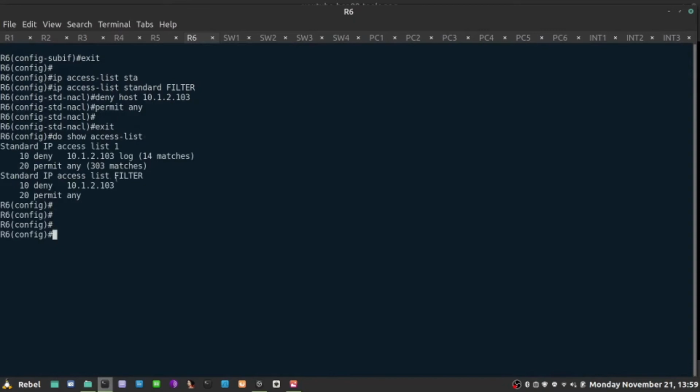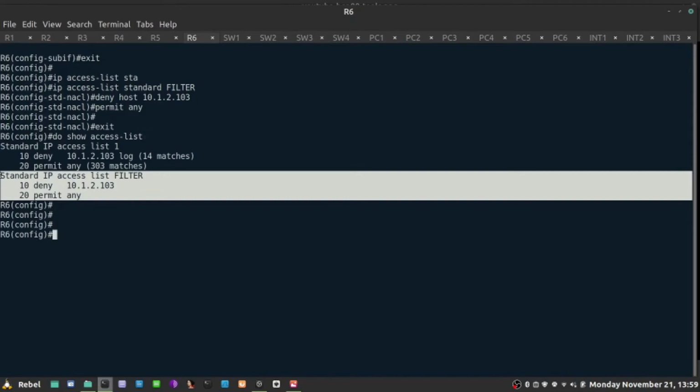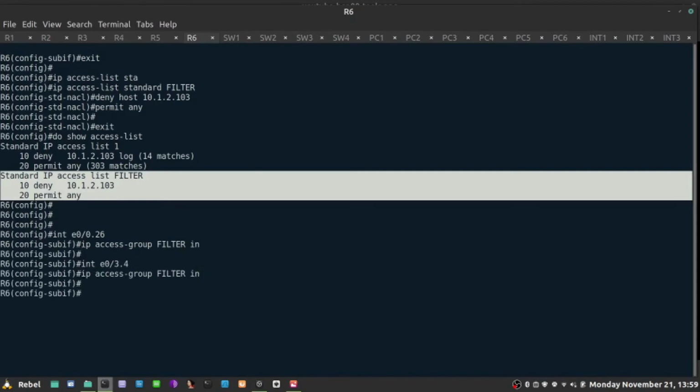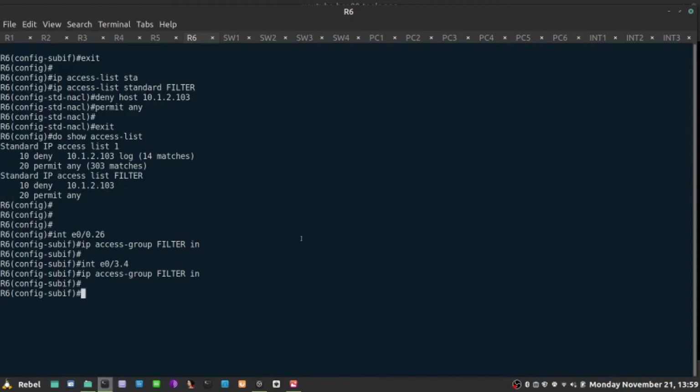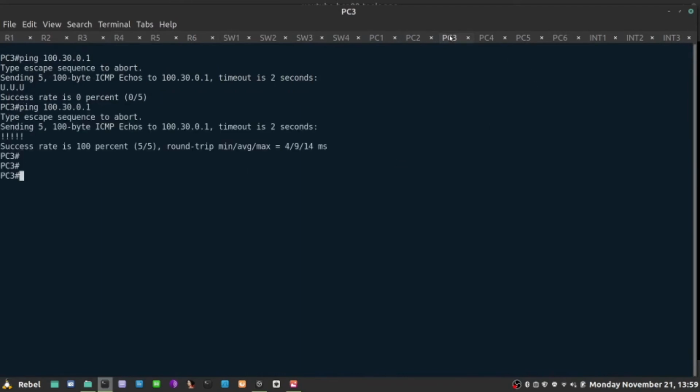So now I have two of them. This one is not used currently because I removed it from the interface. And this one I'm going to apply on the interface, interface E0/0.26, ip access-group filter inbound. And I will do the same thing on E0/3.4, filter in. So the result is pretty much identical, but there's a little more leeway in terms of modifying stuff here. Let's see that. First, let's verify if it's working at all. So this should be okay, but this should not be okay.